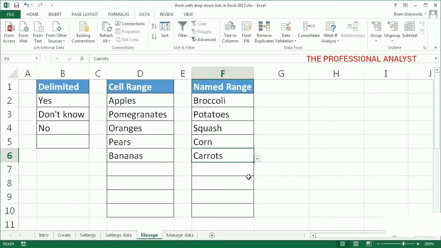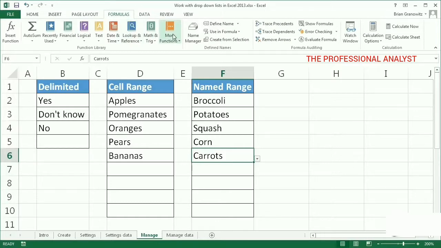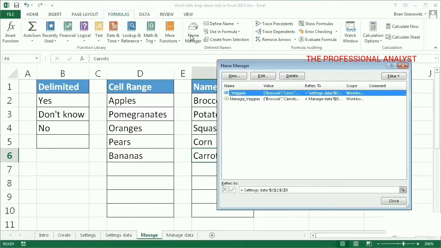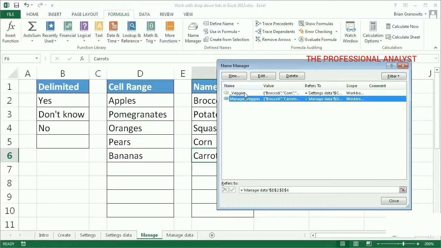To edit or delete a named range, click the Formulas tab and click Name Manager. In Name Manager, select the desired name and click Edit or Delete.